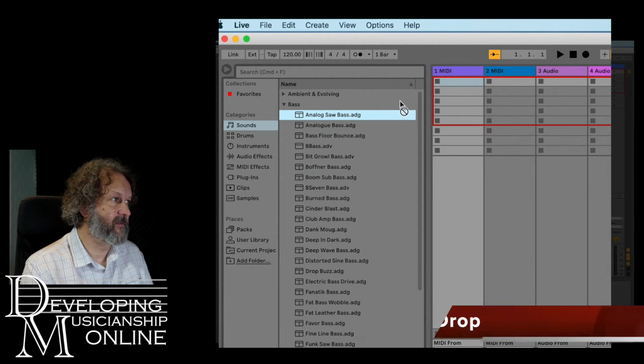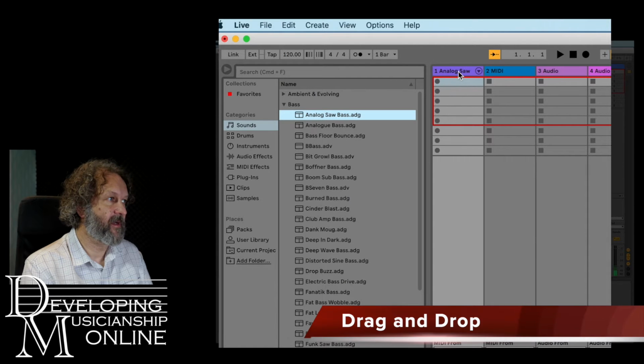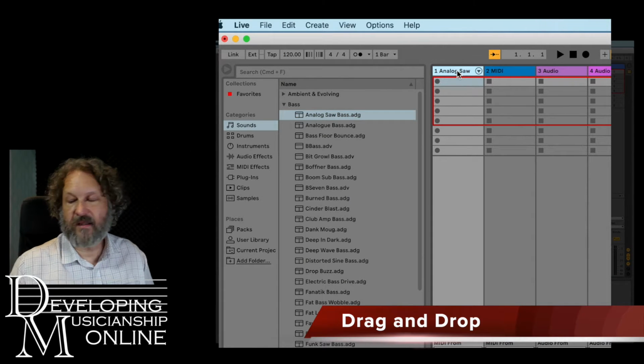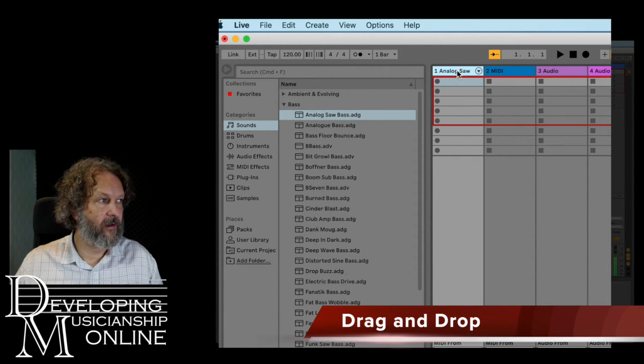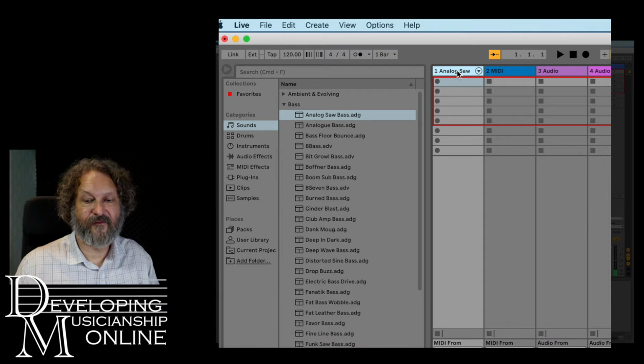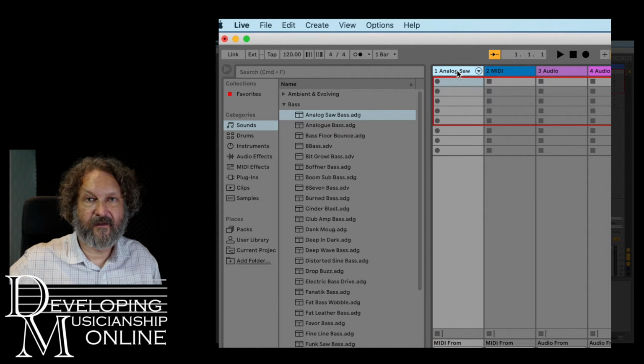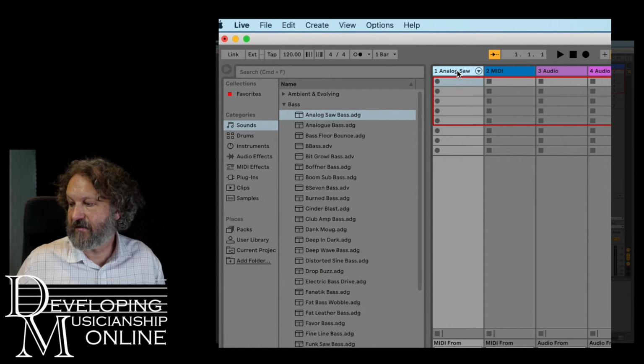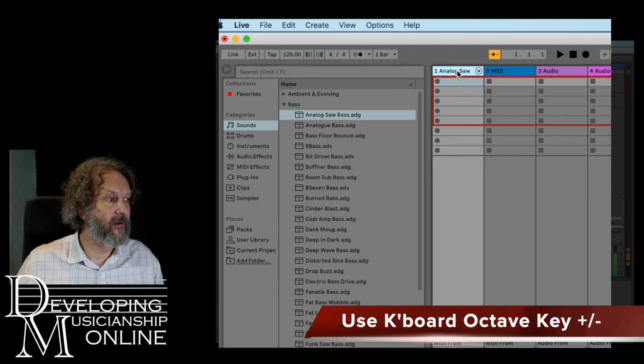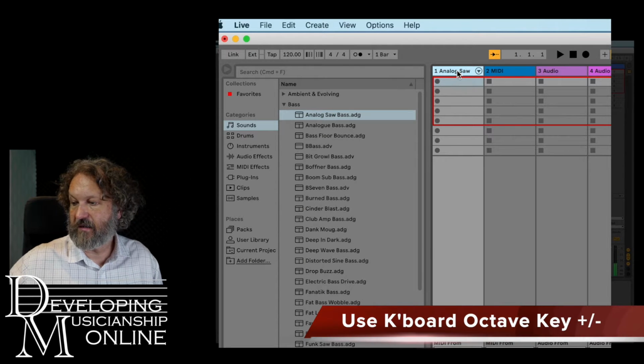I'll use the analog saw bass as my bass. So once you've got that in there, you'll find that it actually functions. But you may find if you've got one of these little mini keyboards that the octave's wrong, so you've got an octave button and you can go down 2 octaves.